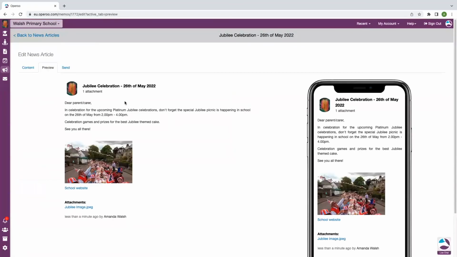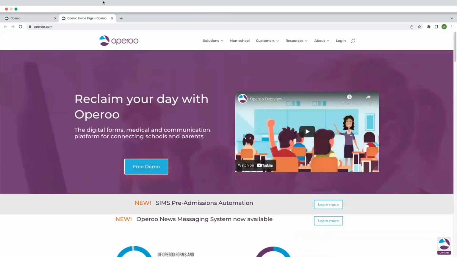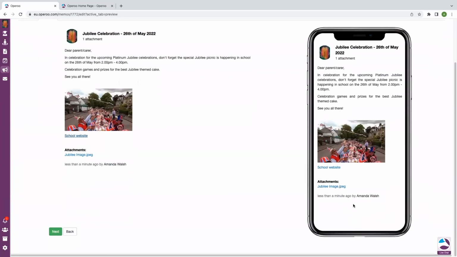There we go. On the left-hand side, I have a preview of what the article would look like for any parents and carers who are viewing that on a computer. So as you can see, I've got the image, I've got the link, and I do have that Jubilee link. So if you click your URL, for example, to test it, this will then open up and show you that URL, just if you wanted to make sure that that URL that you've added is accurate. On the right-hand side, you can then see what it will look like for any parents or carers who are viewing that article on their mobile device. If you wanted to make any changes, simply clicking back will take you to the editing screen.